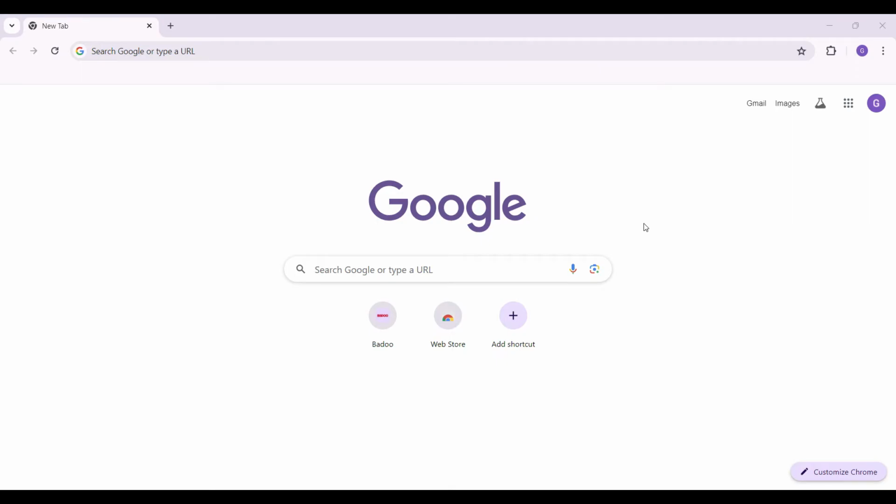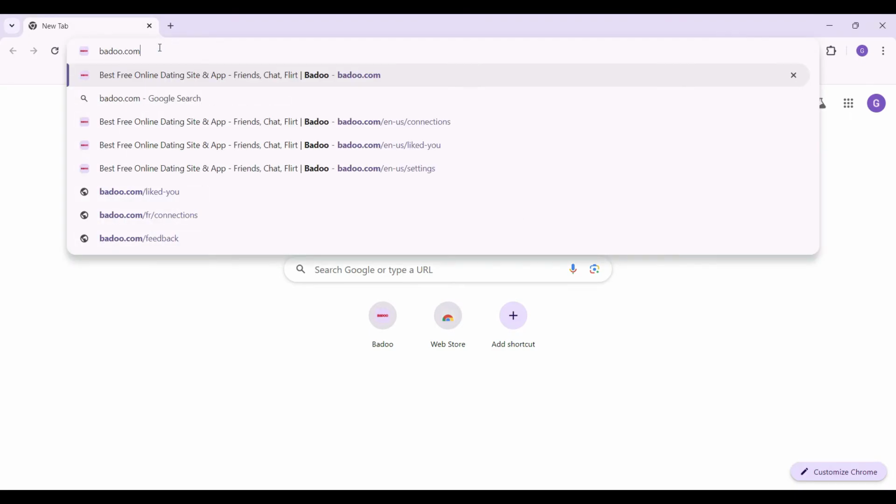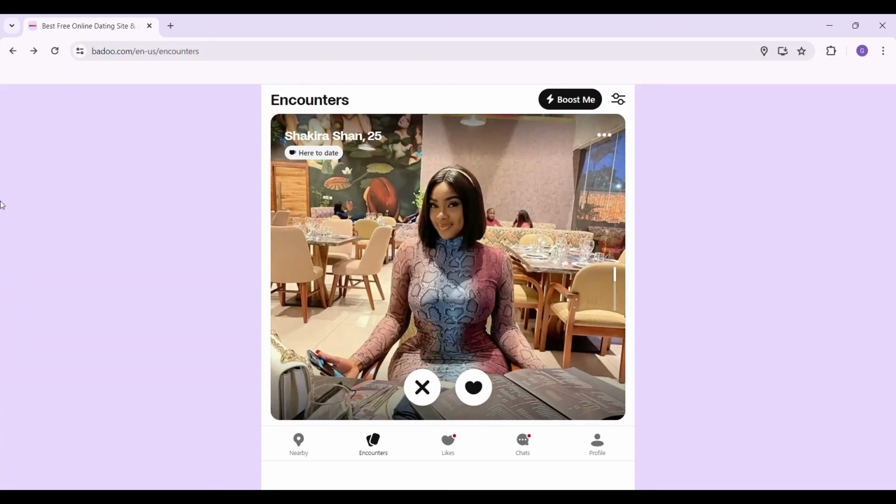In this tutorial, we're going to look at how to change the location preferences in Badoo. Now let's begin. On any browser of your choice, simply type badoo.com and hit enter. Do note that I have already logged into my account. In case you have not, do log in right now.